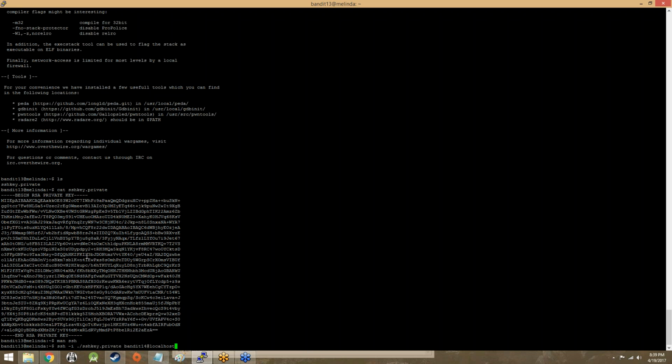So we are trying to SSH into a username on localhost. We don't have the password, but we do have an SSH key that it can utilize. And that is how this is set up. We are SSHing, we are secure shelling, whatever you want to call it. We're getting into Bandit 14 at localhost.